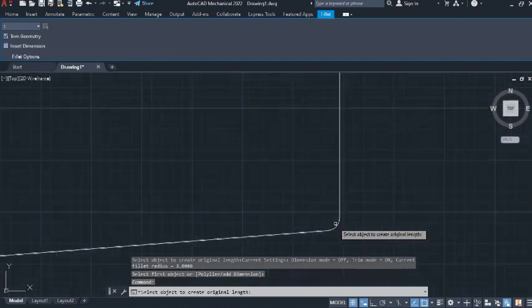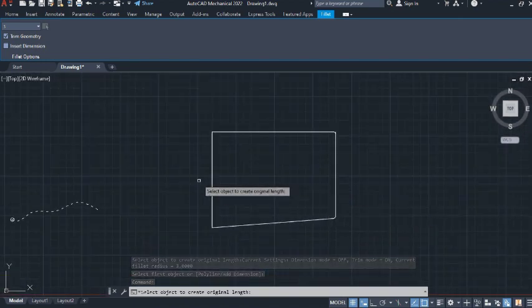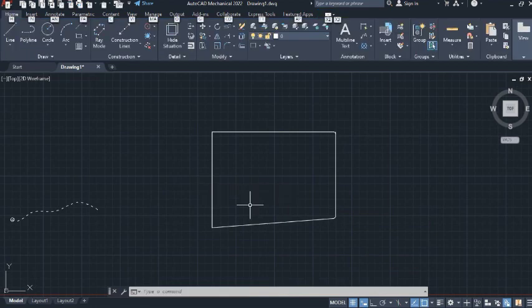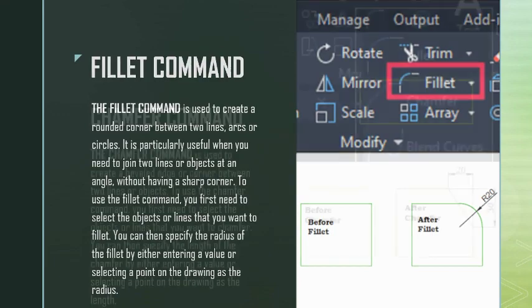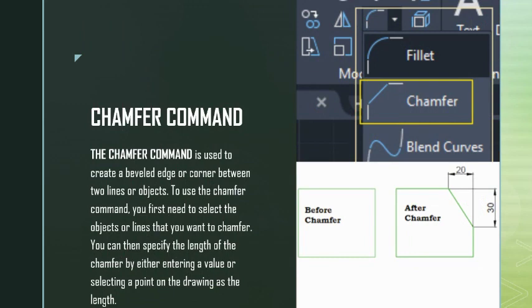So the next command I would love to talk about is the chamfer command. I don't know if I pronounced it right, but the chamfer command is used to create a beveled edge or corner. As you can see in the diagram at the right hand of the screen, you can see the before chamfer and the after chamfer. So it's used to create a beveled edge or corner between two lines or objects. To use the chamfer command, you first need to select the objects or lines that you want to chamfer. You can then specify the length of the chamfer by entering a value.